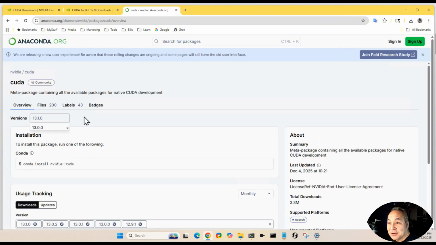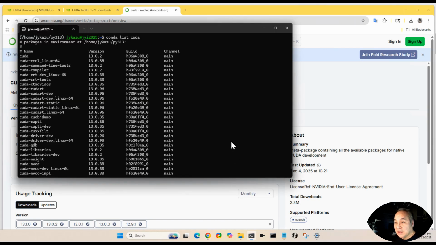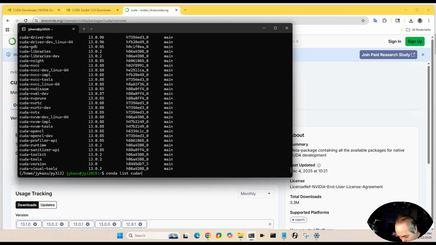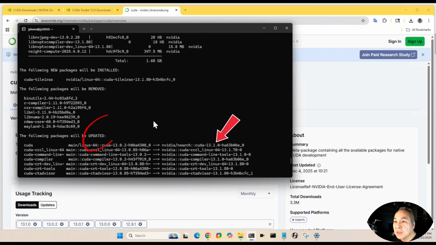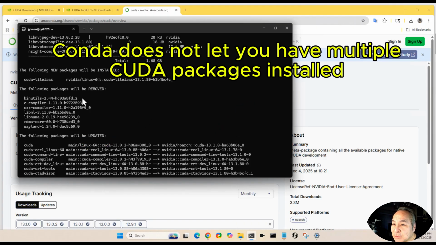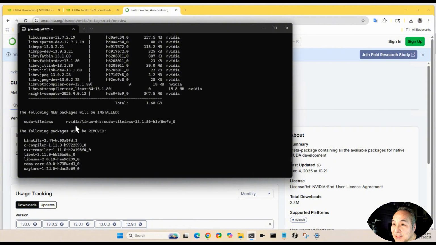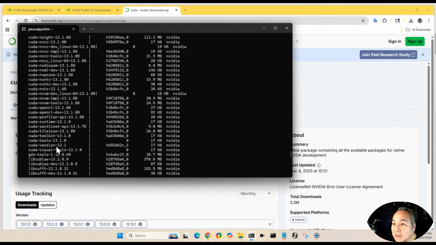So looking in here, there's different versions. So it's probably just thinking we want 13.0, even though we want 13.1. Well, can I do 13.1? Oh no, sorry. Can I do, let's do it from NVIDIA, equals 13.1. So let's see what the list says here. The following packages will be removed. Okay. So it wants to update a bunch of things. And up here, 13.1.